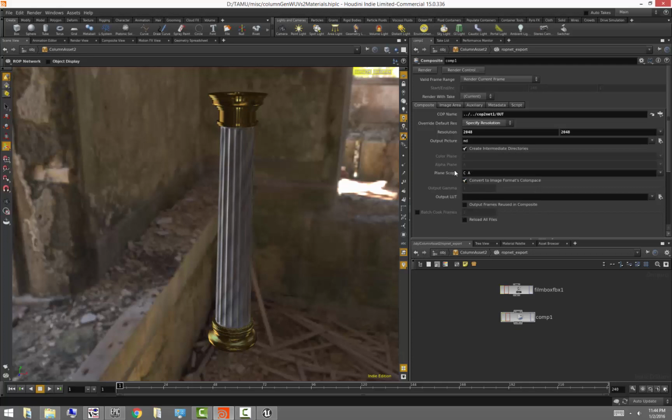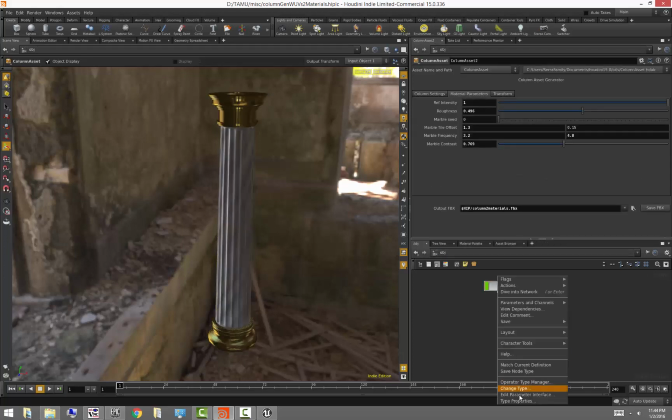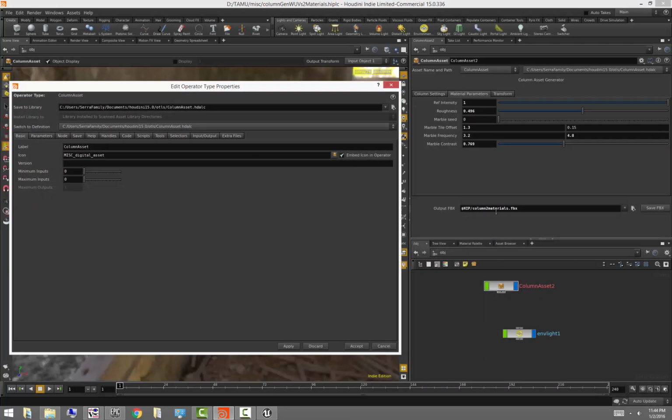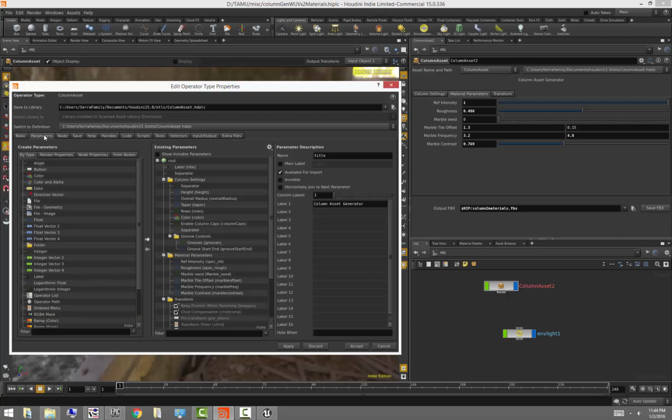And then, it asks you for what planes you want to export. If you want color or alpha and stuff like that. And also the output picture name. Okay. So let's go ahead and actually set this up so that it exports a texture in addition to the model. Okay. So go back to our column asset. Let's go ahead and go to type properties. Okay. And if you look at the bottom here, we have an output FBX and a button that says save FBX. Okay. Let's go ahead and actually add a new button.